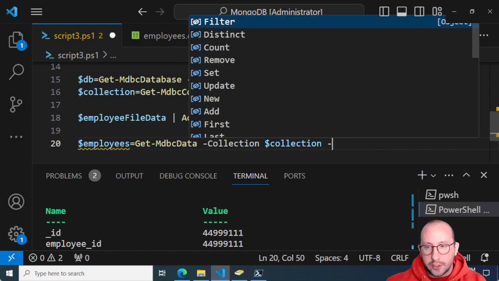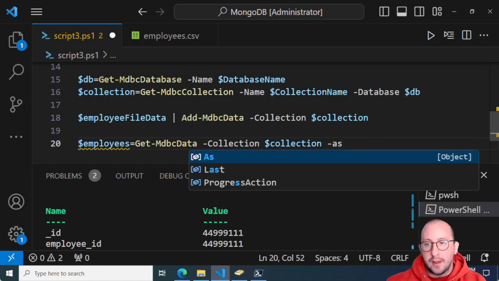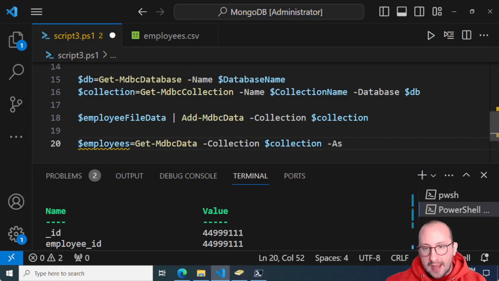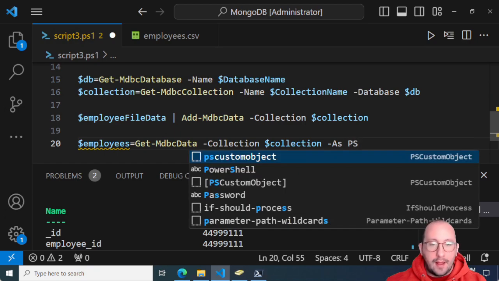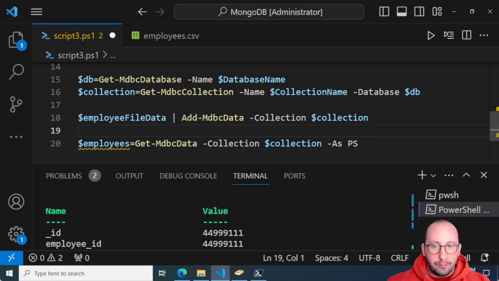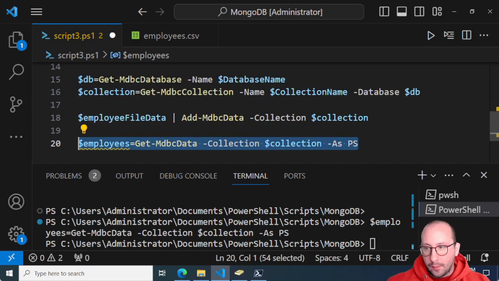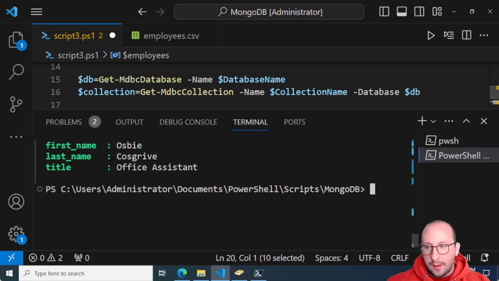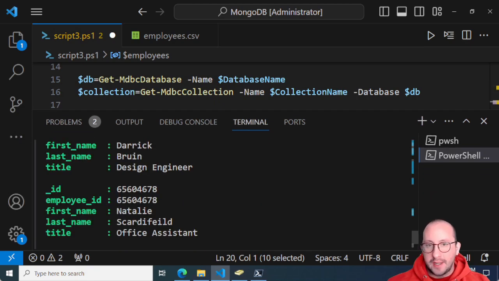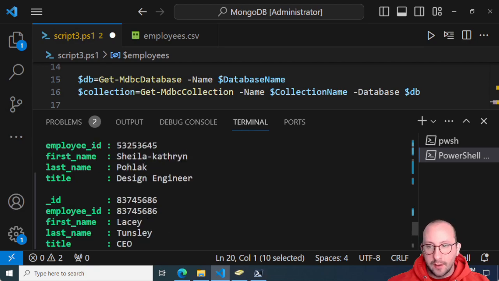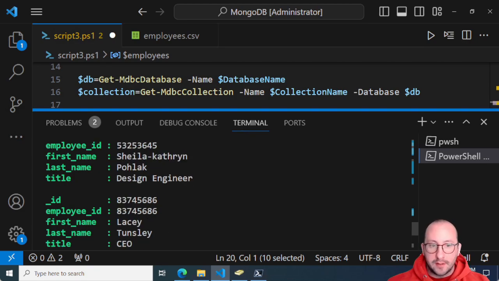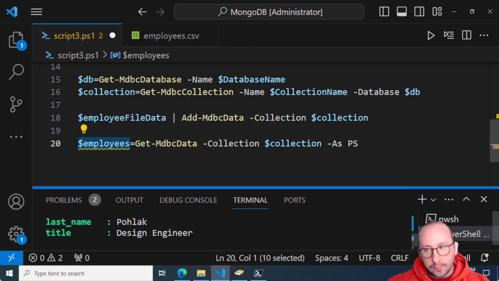But what you can actually do with the MDBC module is add an As parameter and then add the two letters of PS. And then we're going to run this line. And now we're going to look at what is inside the employees variable again. And look at that. We are actually getting PowerShell objects back now, which is fantastic. So that is what makes it super, super easy.